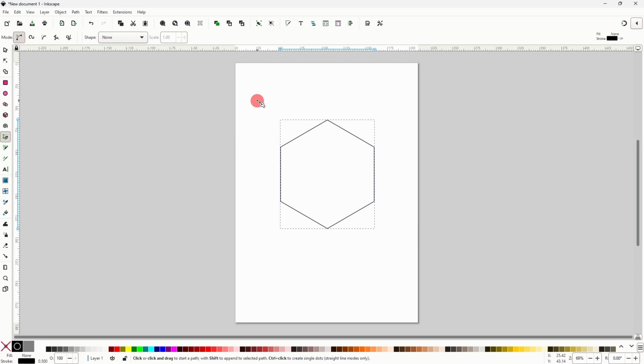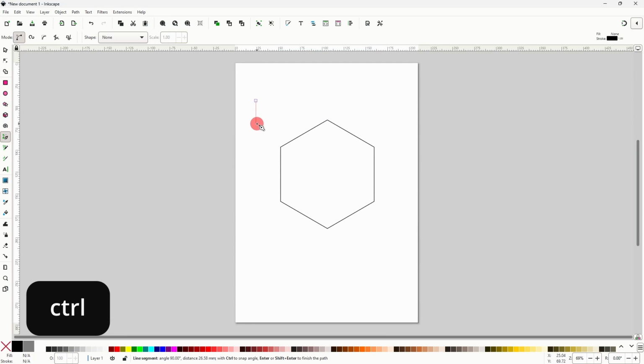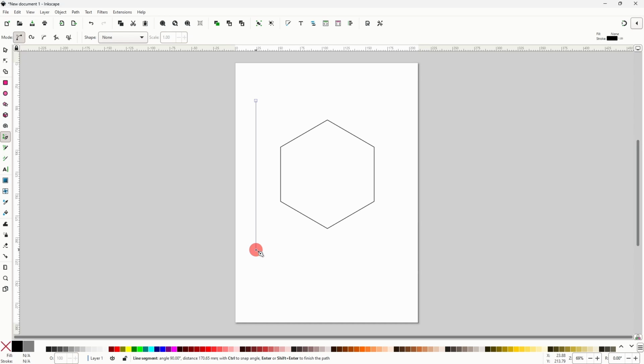Alright, next I'll grab the pen tool, and I'll click over here for the first point, then I'll hold down Ctrl to keep the line vertical, and I want it to be longer than the height of the polygon, so I'll click somewhere down here, then I'll right click to finish creating the line.